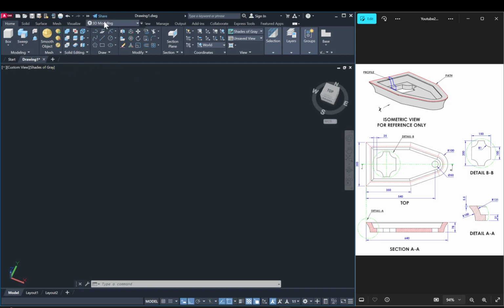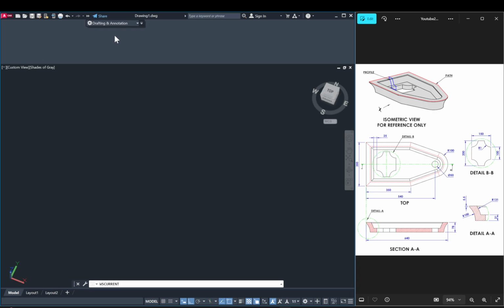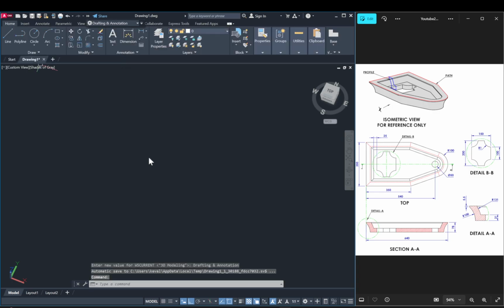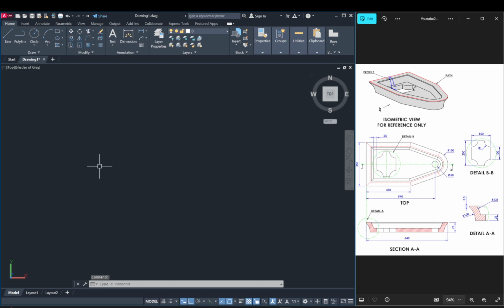First of all, let's move on to drafting an annotation for making the 2D drawing and change this to top view. L enter for line, 350 mm. L enter, 350 mm.